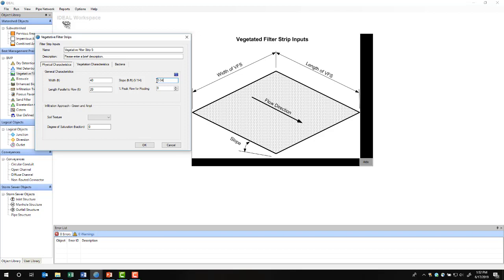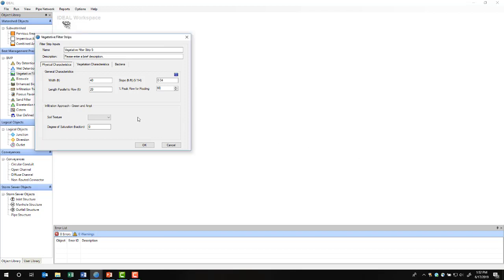The next input is the peak flow for routing, which should be set at 75 or 80%, with the higher being slightly more conservative. This number is used by Ideal to set the average height of flow based on the percentage of the peak flow, and this number is recommended based on empirical studies. The soil texture should match the underlying soil.